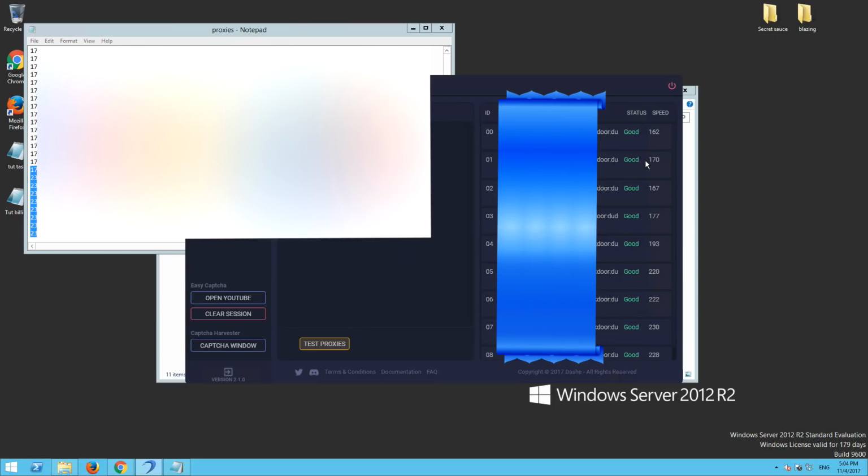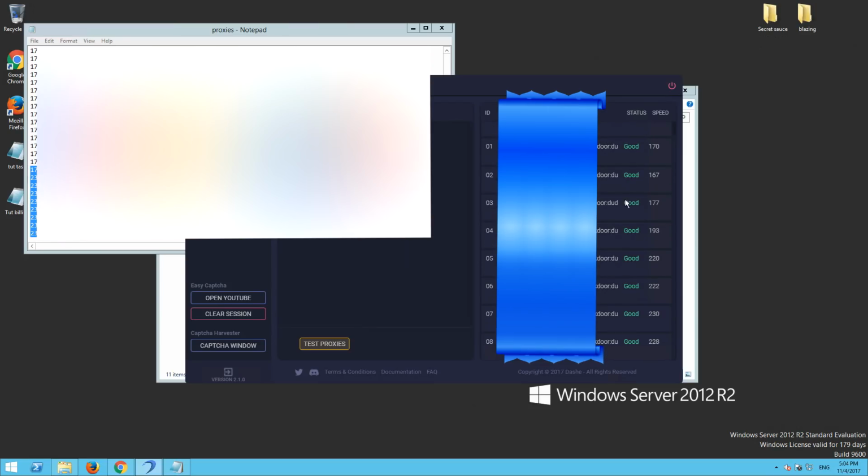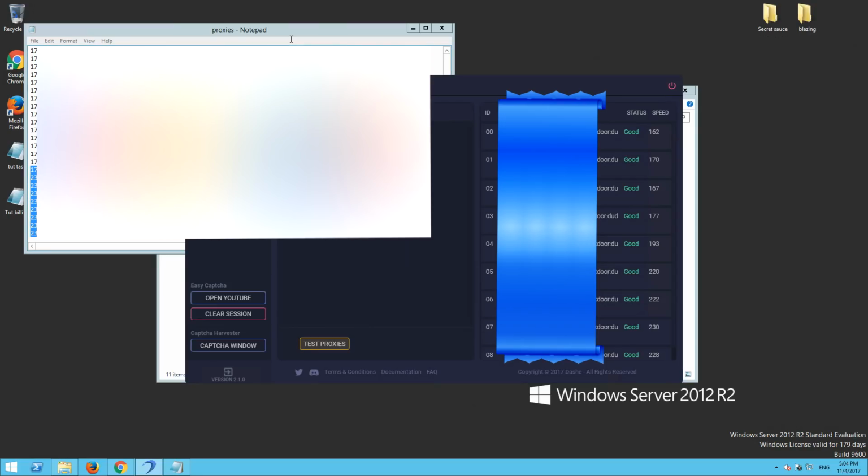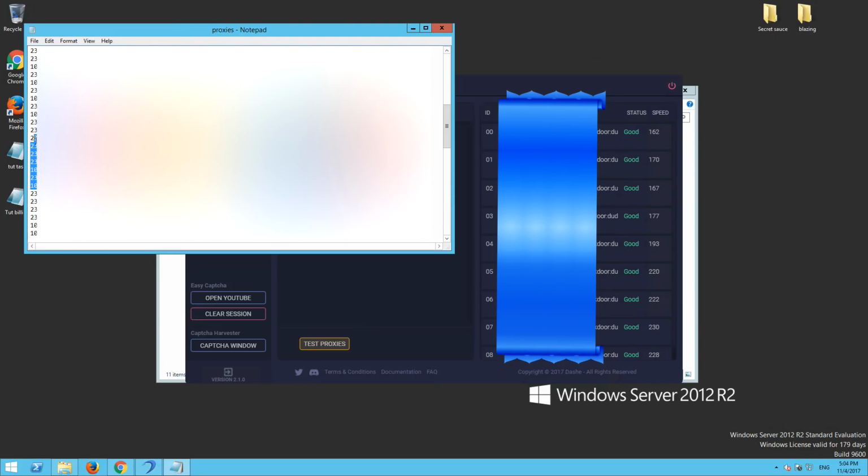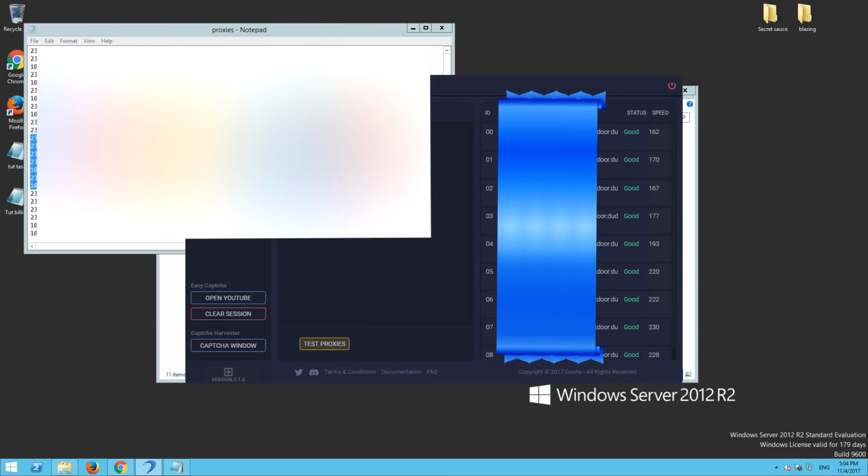They're IP authenticated. They also have user pass. So status is good, meaning the proxies work. Now if your status is bad, let me show you an example. Proxies like these, where my IP is not authenticated, it's going to show up as status is bad. Give it a second. There you go. As you can see, bad.